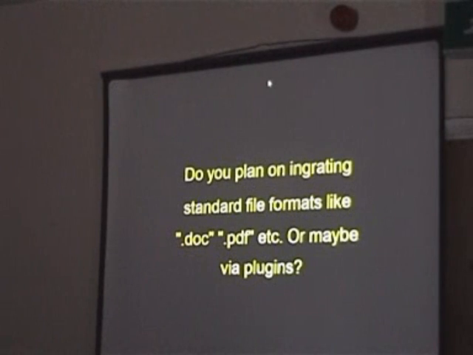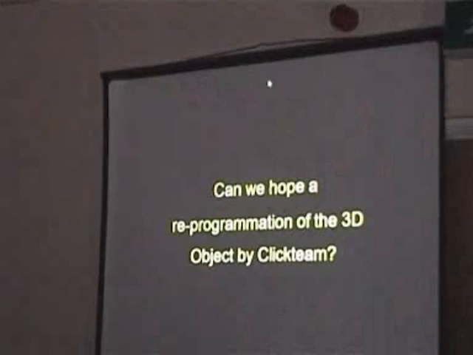But as Yves and I are going to concentrate on things like the core engine, we would like this kind of thing to be done by external developers because we're just two programmers, we don't have the resources. So if anyone is interested, maybe some money to be made.